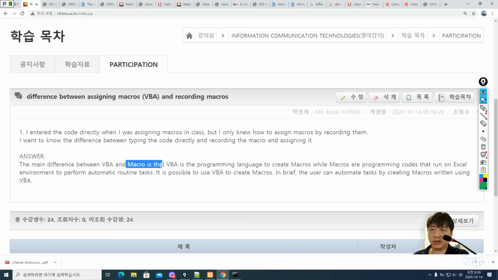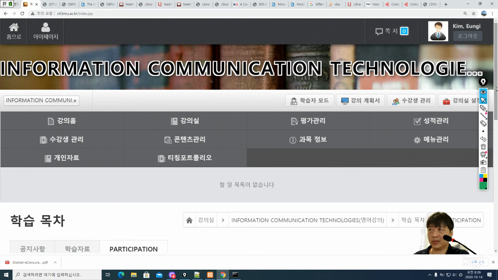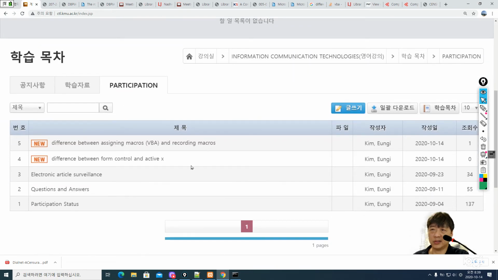Recording the macros will create the VBA code for you. Okay, it will create the VBA code automatically, but it might not be the same as the one that you create yourself. So the code, if you write it yourself, might be more efficient. You know, it might look easier. Okay. So anyway, both of them are good.